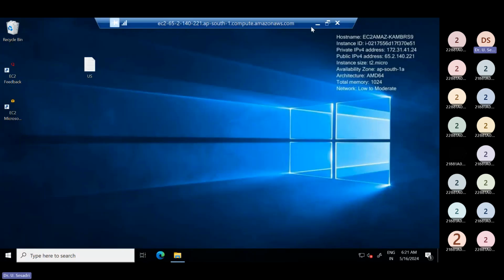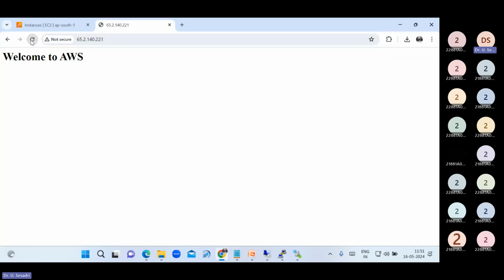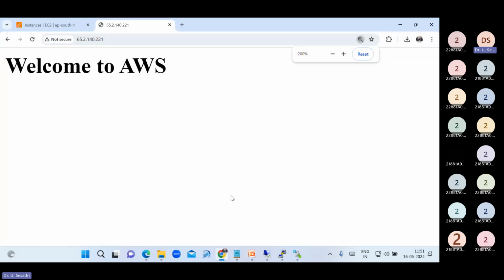Now we have to refresh the browser for the web server's public IP address. Then you are getting welcome to AWS. But in real time, we have to develop your web application. For any web application, the main file name is index.html. Along with index.html, we have to transfer the files to the web server. It may be a Linux or a Windows server.